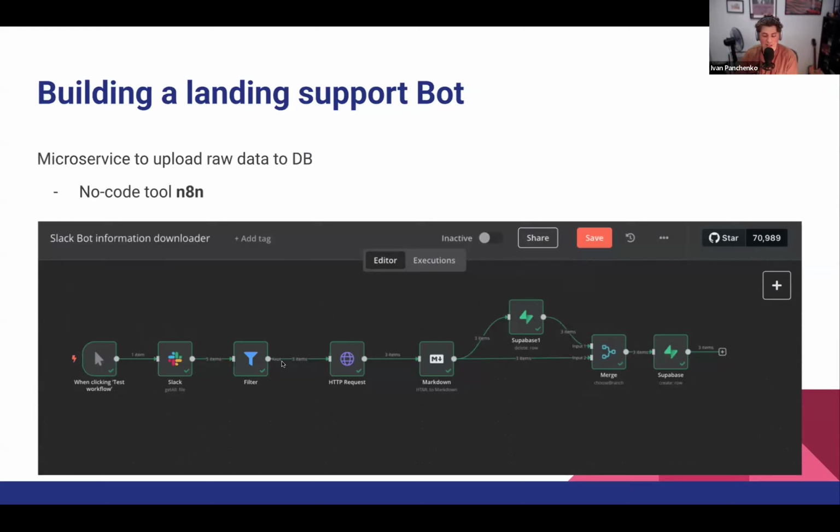The next step is building a simple microservice that will take my data from Slack and upload it to a database. For this, I used a no-code tool because sometimes it is simpler not to write code, but to use already made tools than to write code all by yourself.